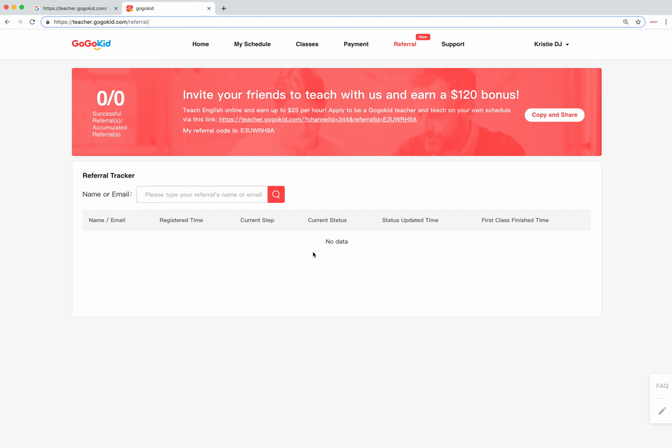Below the banner, you will see the details for your referrals. Here you can see each referral's name, email address, registration time, current step and status update time, and their first class finished date and time if applicable. You will also be able to filter your referral tracker by either the candidate's name or email address here.